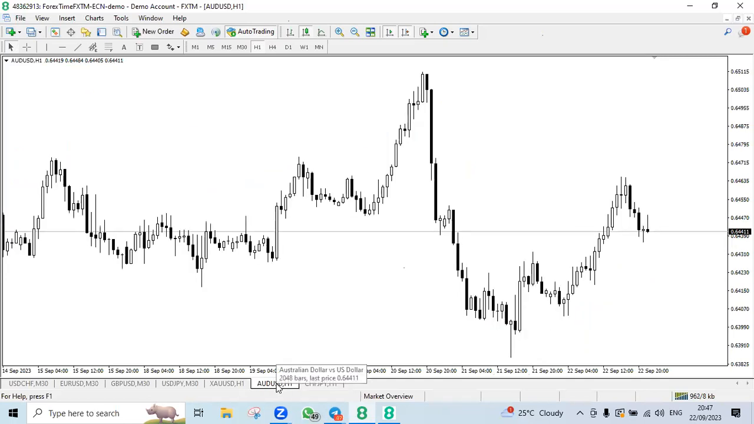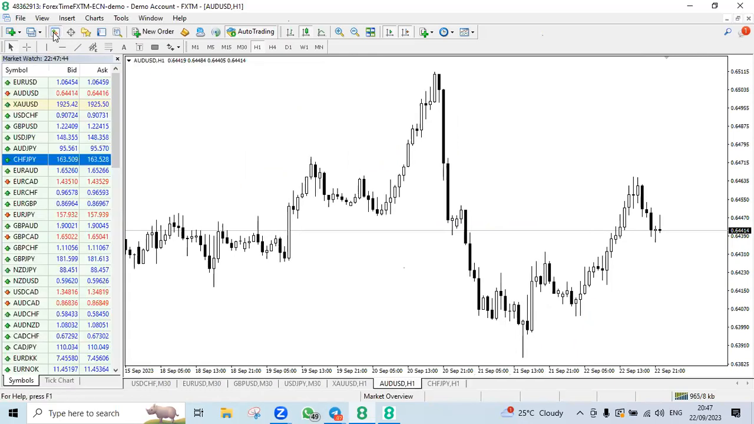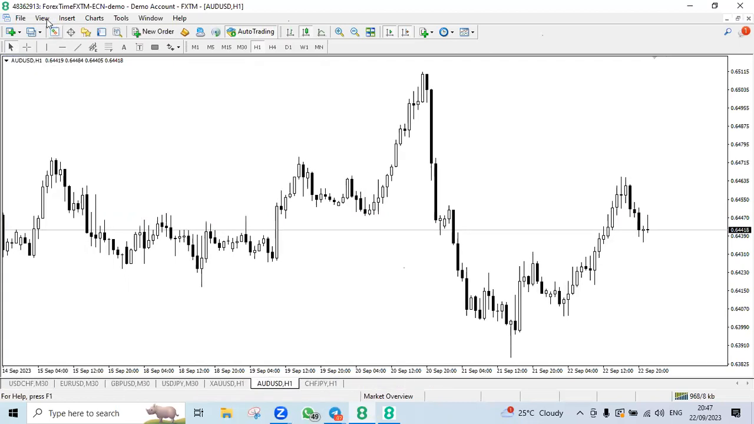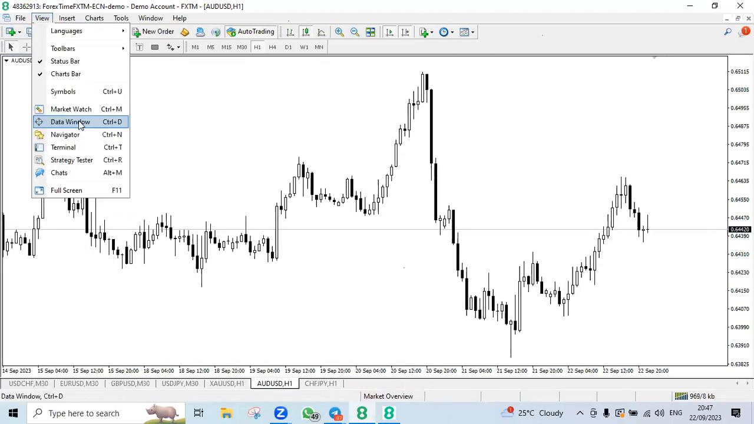So any one that you prefer, that's how it's done. Okay. So I've taught you how to bring out your market watch, the several assets that you want. I've taught you how to bring them out. Now let's keep going. Now, if you go check view, you will see data window.